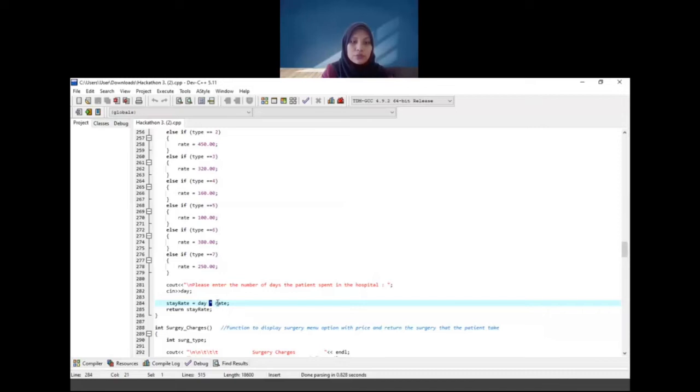So the days that the patient stays will be multiplied by the price of the room that the patient stays in, and that will be stored in the stay rate variable, and it will be returned to the main function.